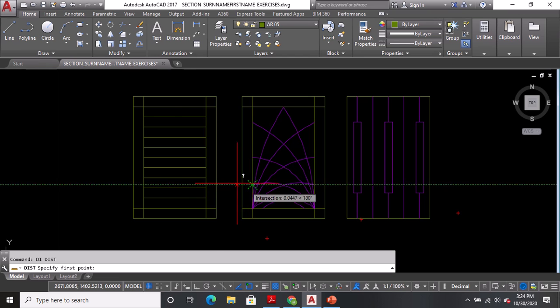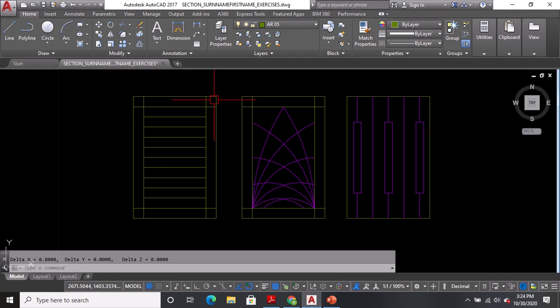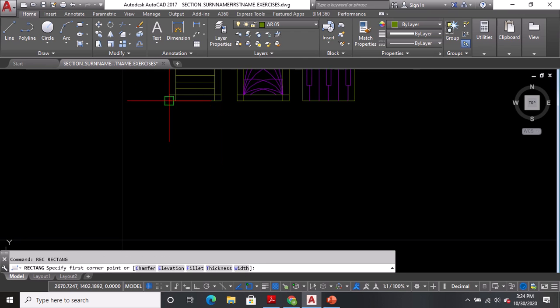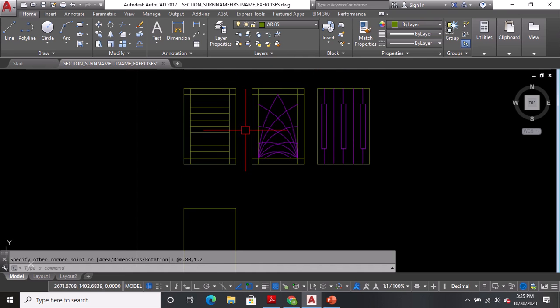So just to check, use the distance command, provided OSNAP is on. So again, this is 0.80 by 1.20. Everything is uniform. So let's span. That's REC, enter. I'll just hover my cursor, and then type @0.80, comma 1.20. You can always adjust these measurements depending on the measurement of the window where you will place it. Anyway, we're just going to offset.